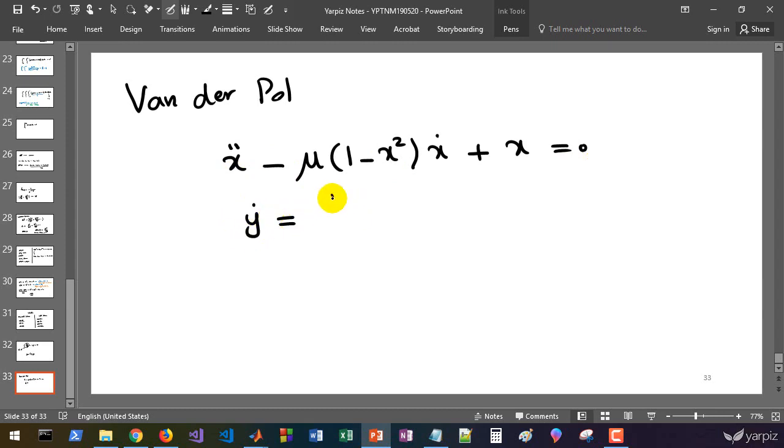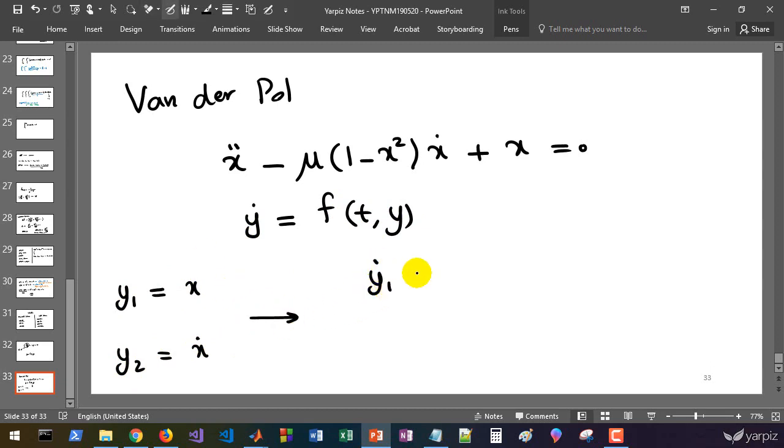And now this is a second order differential equation, and we must convert it to this form: y dot equals f of t and y. So let's define y as a vector in two-dimensional space. So we have two elements for this. Define y1 as x and y2 as x dot. So the y dot is given by this: y1 dot and y2 dot.